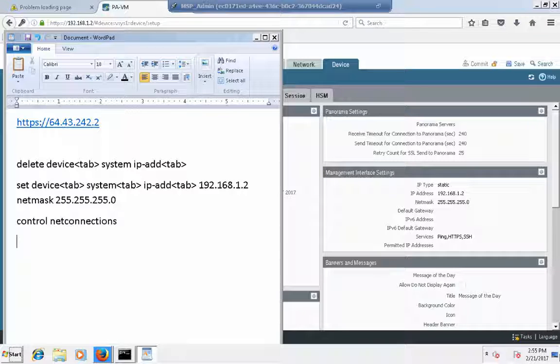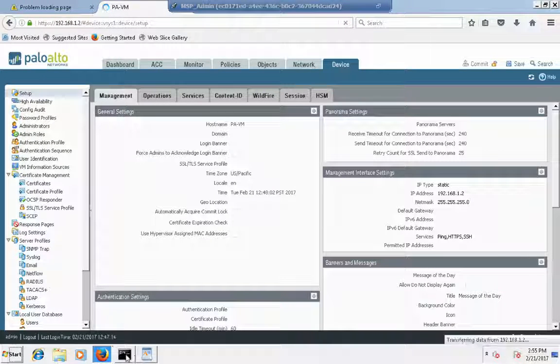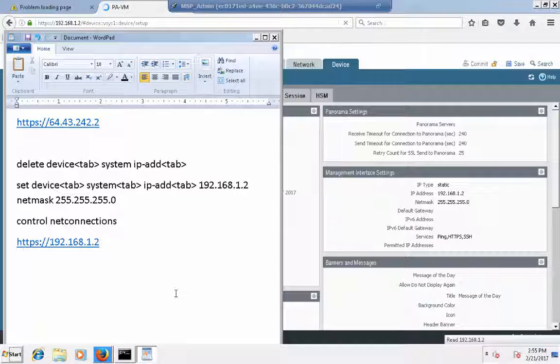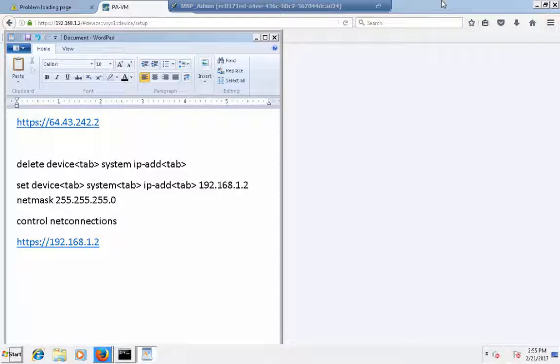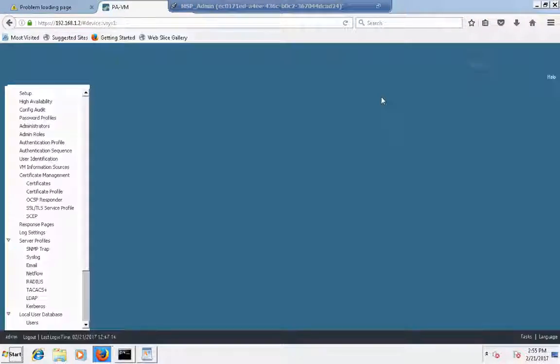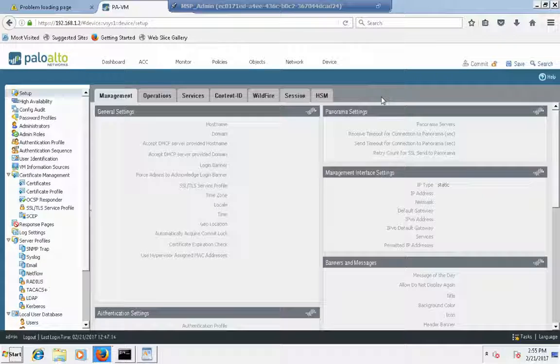So once you get that set, you should be able to browse to 192.168.1.2 and get to your firewall. I'm not quite sure what all I will have done to mine. Make sure mine loads up. Yeah, you're going to get a certificate error because it's a self-signed certificate, and it's going to be very offended at that, or Firefox will be.